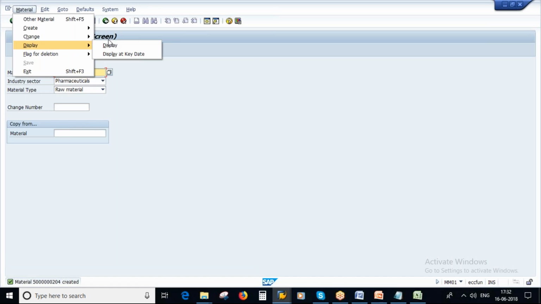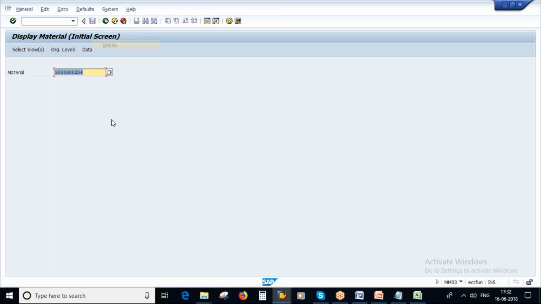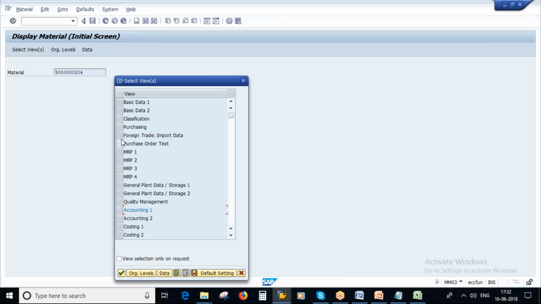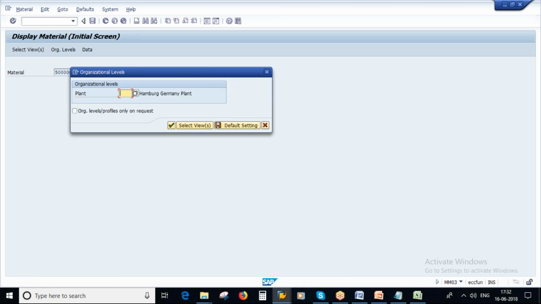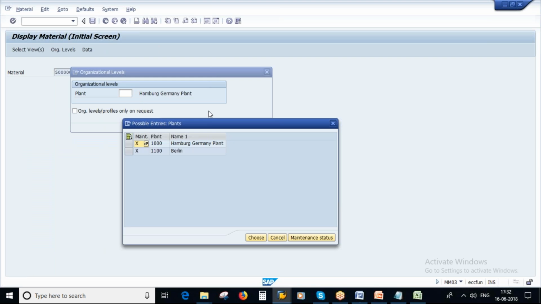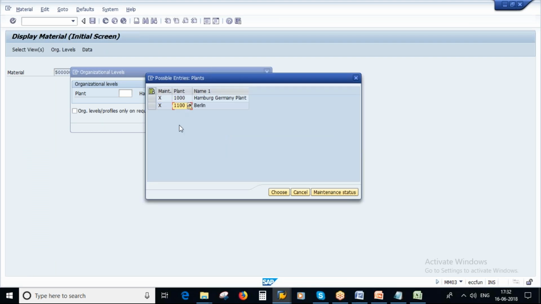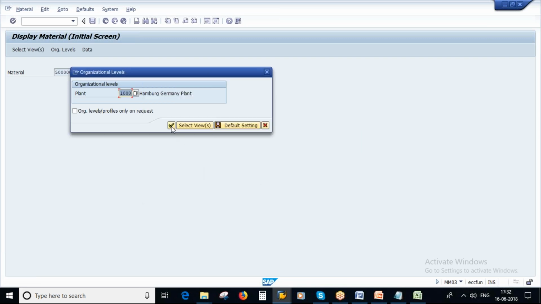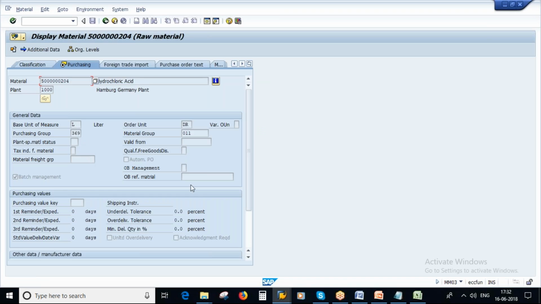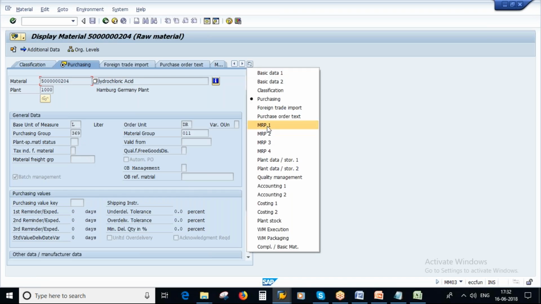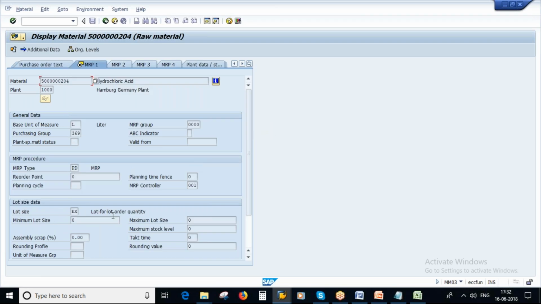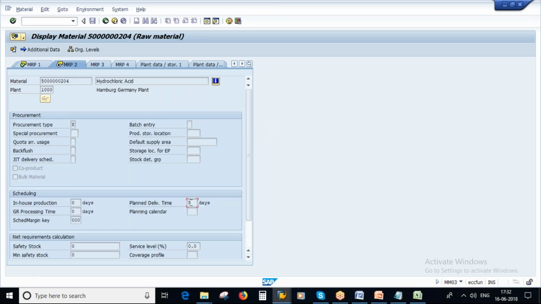So now if you go to display mode, enter. If you go to, let's say, the purchasing view, click on the button continue. Now if you go here in the list, see, the material exists in 2 plants, plant 1000 and plant 1100. If you want to see the plant 1000 data, select plant 1000 and choose continue. See, now it is showing here. If you go to MRP 2 view, the plant delivery time is 5 days. The supplier will take 5 days to supply this material to this plant.